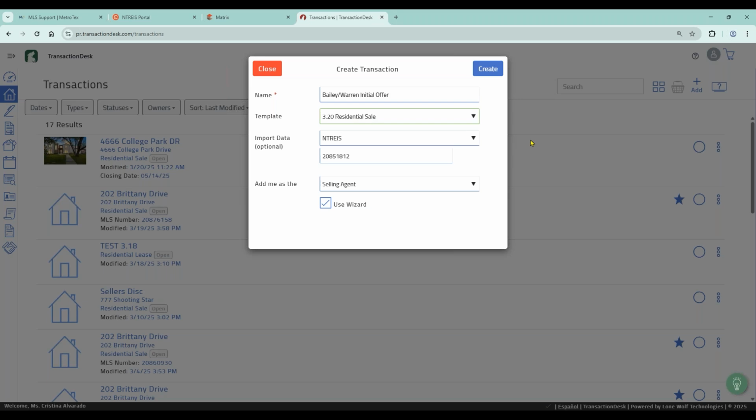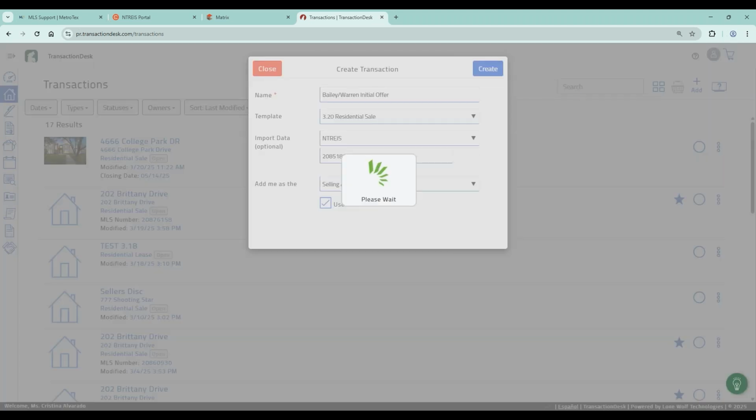When you select your template, it's going to remove the type, because it knows this template is for a residential sale, so it already selected it for us, and it already listed us as the selling agent. So with all that information, we have our MLS number, we have our template. Do not leave that wizard unchecked. Don't touch it, leave it checked. Click create.